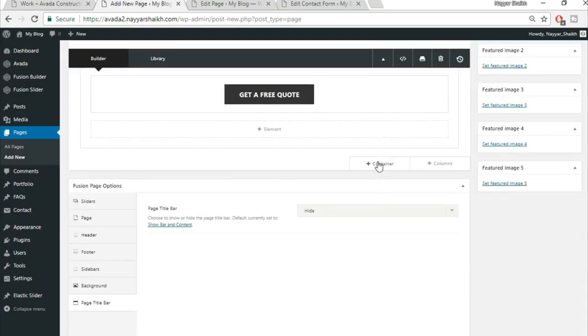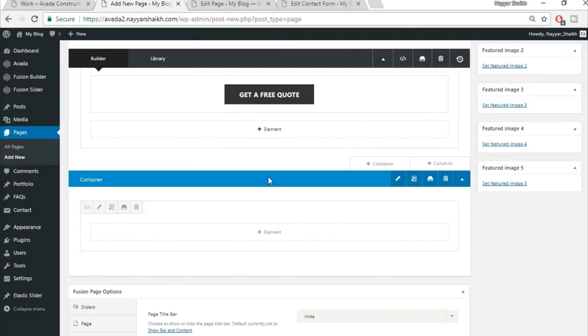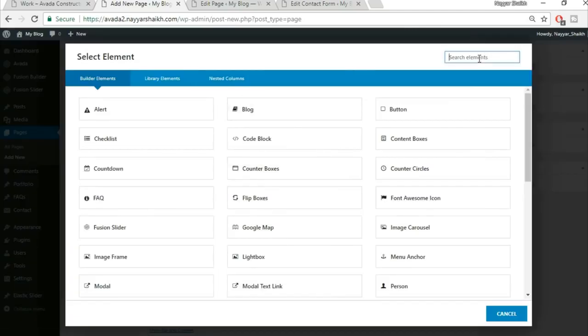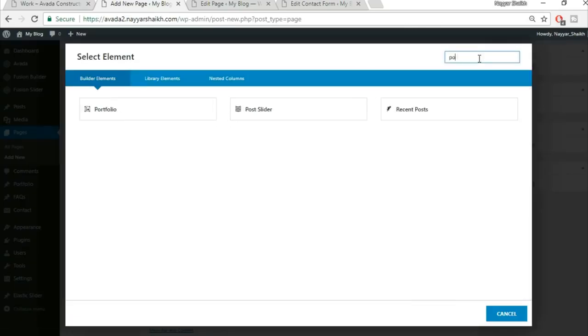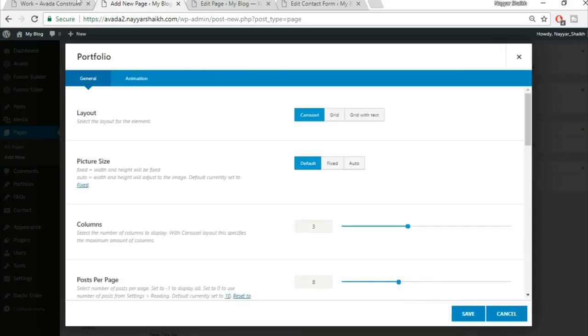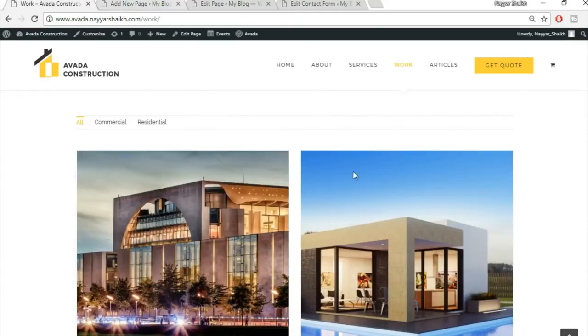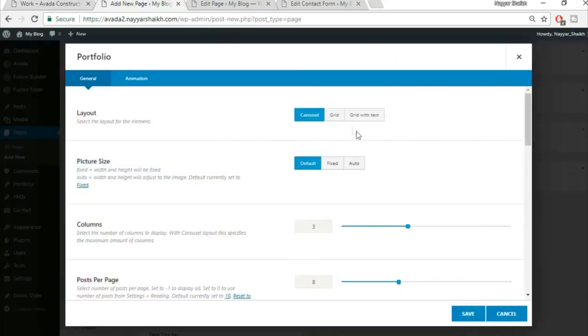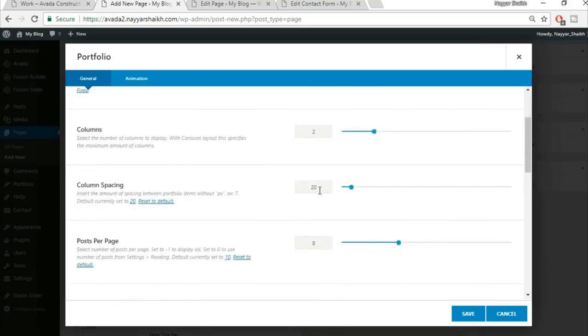So again, click on this add container, single column, add element, and this is portfolio. Okay, we have actually created only one portfolio, but this is portfolio. Now this is grid, fine, size is auto, number of columns, we have only two columns, so two, column spacing 20, okay fine, let's make it 30, you can make it 20, 30, whatever you want.